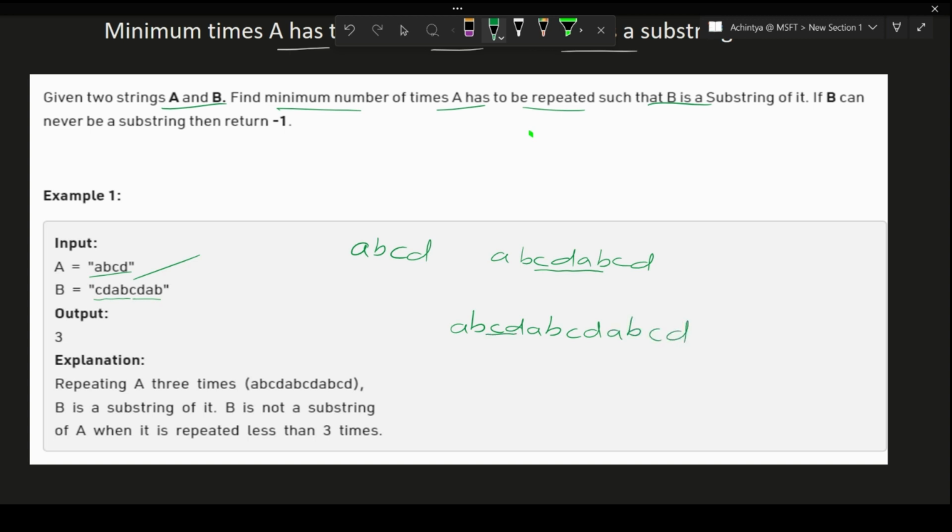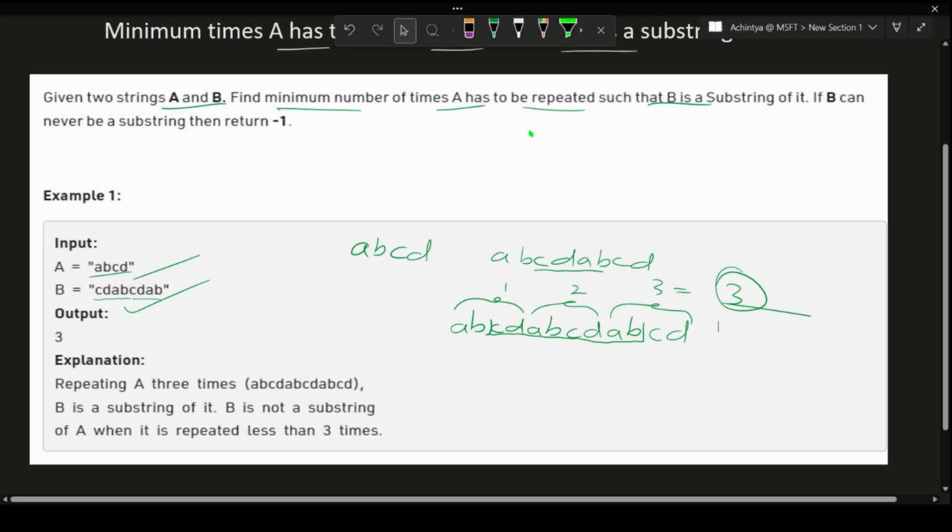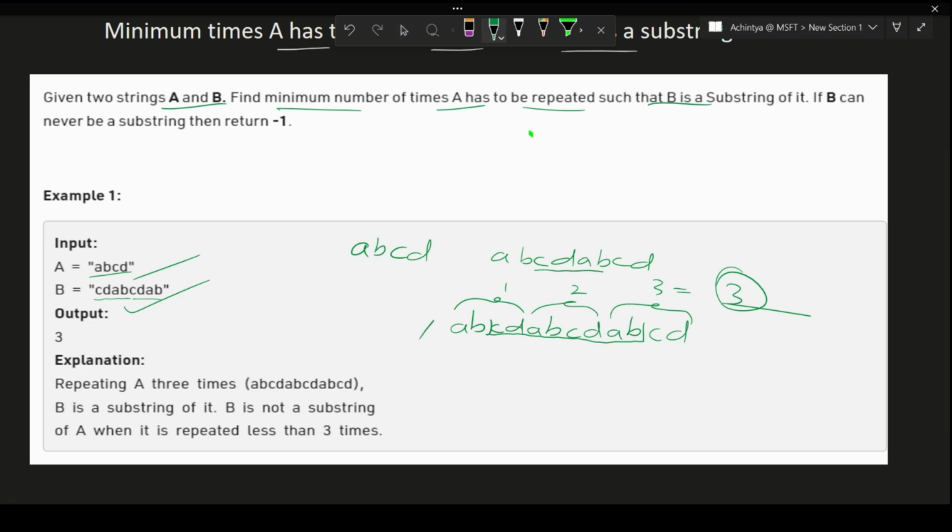Now, is there B present inside this? CDABCDAB. Yeah, it's there, so we find our B here. So A has been repeated three times. This is my once, this is my twice, and this is my thrice. So this is the answer. This is how the question is defined here. And if we don't find any such thing, then we have to return -1.